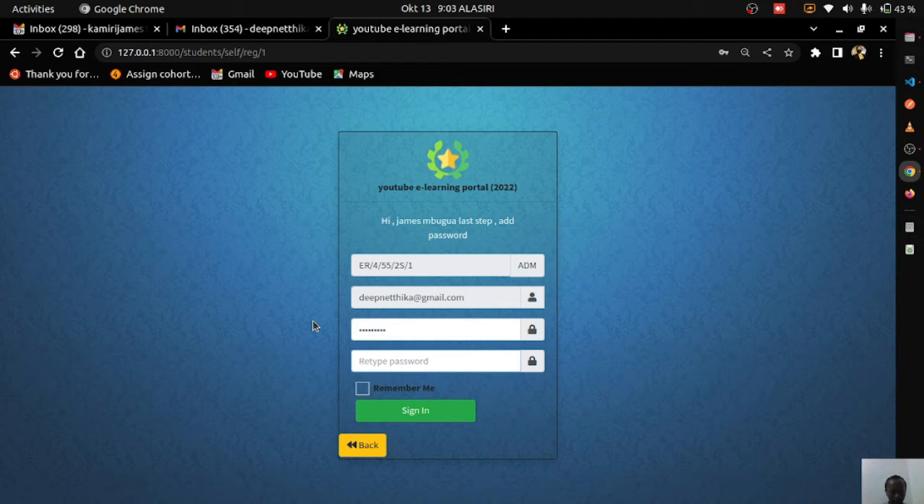So this password is for the students. So there you go. So basically what will happen now, because everyone maybe can try to guess an admission number for any student, and then you can be able to mess up the system.